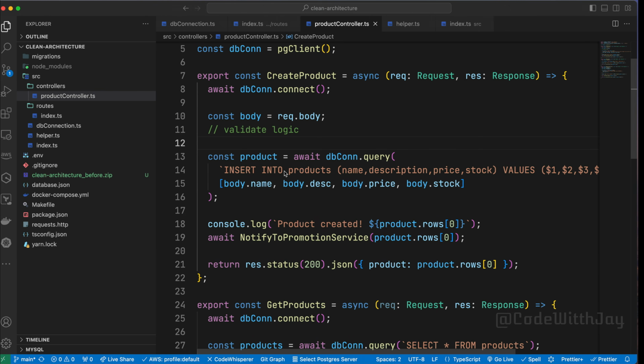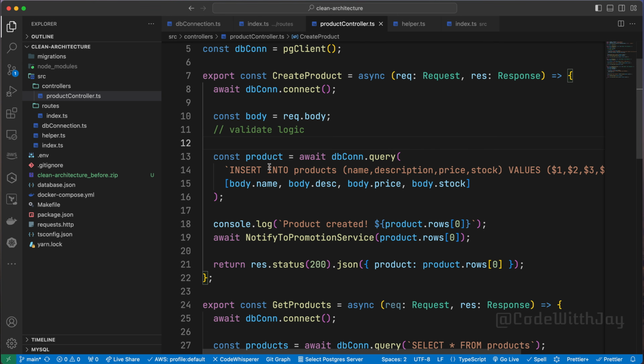In our application, the main enterprise business rule is our product, right? Which we haven't added anywhere. We are directly creating the product in the database and not doing anything else, right? So that thing is missing. Let's try to create that one.